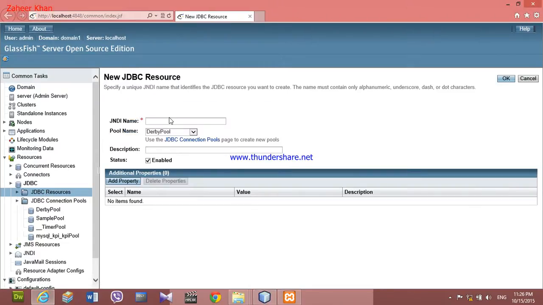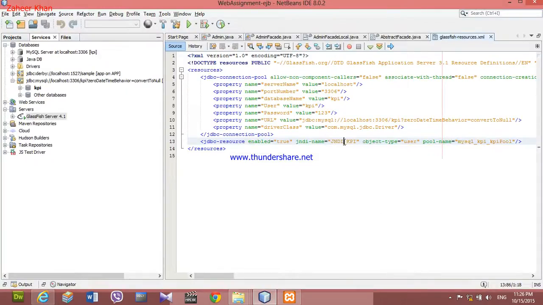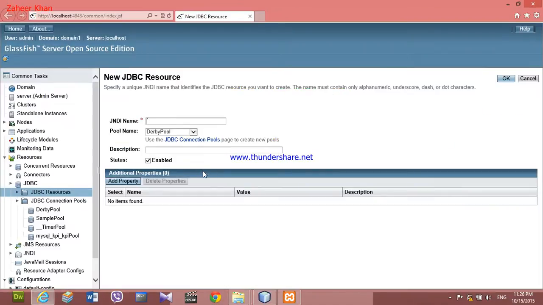New. Here the JNDI name, you have to copy it from here. Be careful not to copy the double quotation again. So put it, and for the pool name select KPI pool name, sorry, I spelled KPI pool name. And then OK.